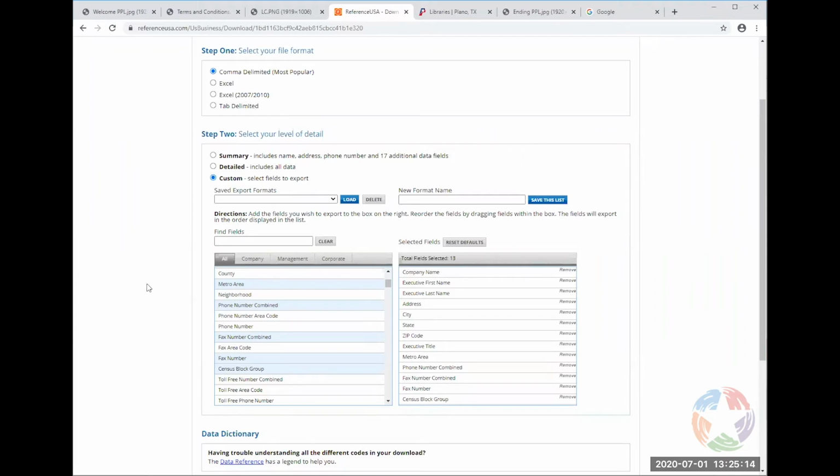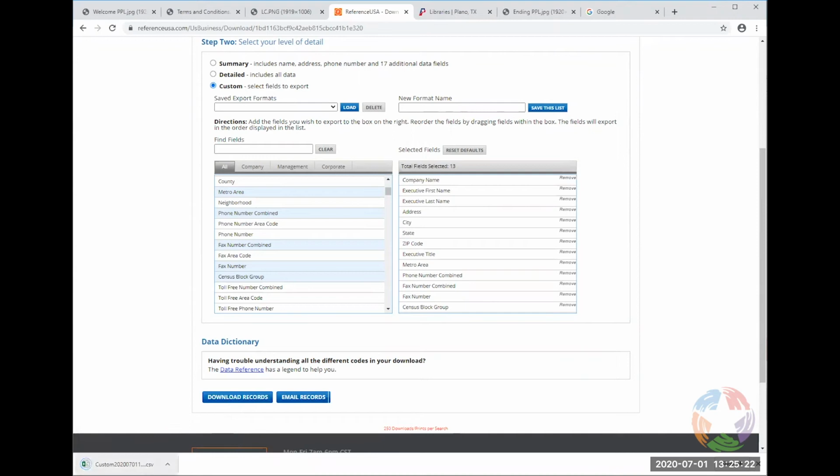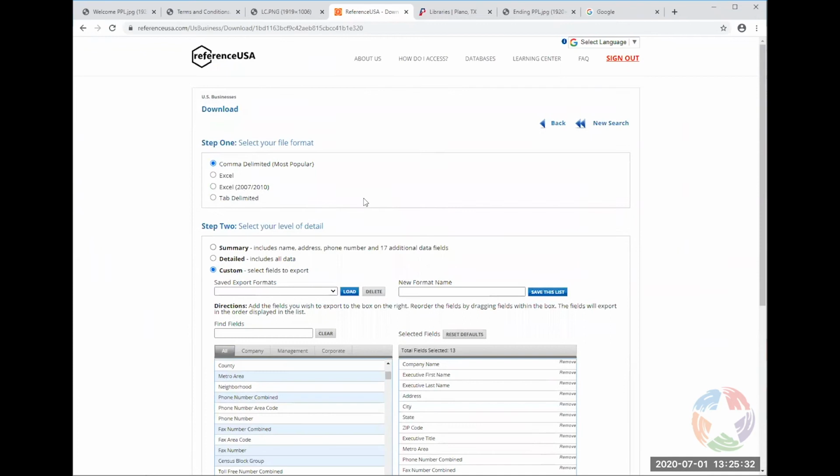Then, whenever you've gotten everything the way you want, you just download the records, or you can email them, but generally you're going to download them. And it just gives you a nice little Excel spreadsheet. I'm not going to show you that because I'm not set up to do that at the moment. Exit out of there.